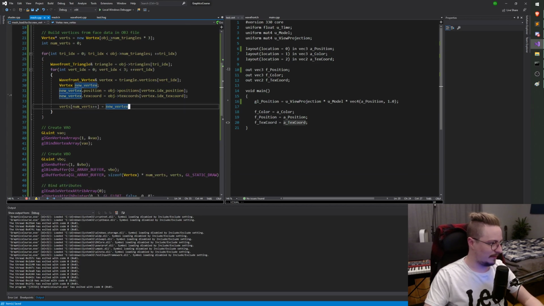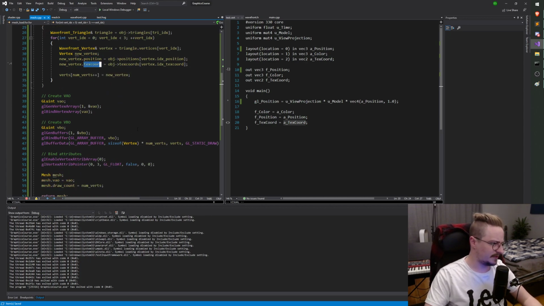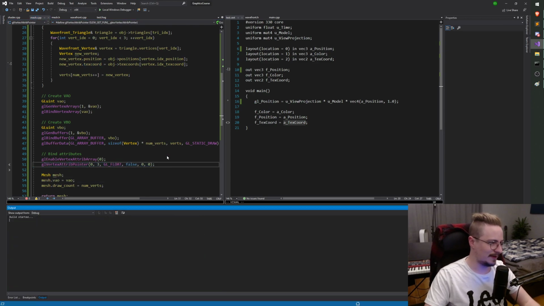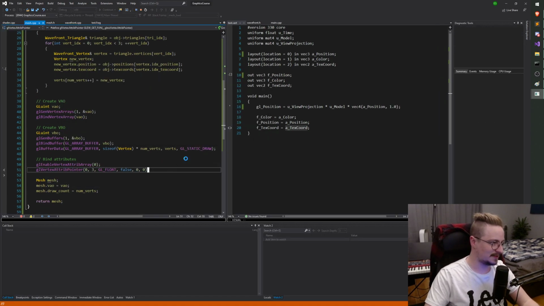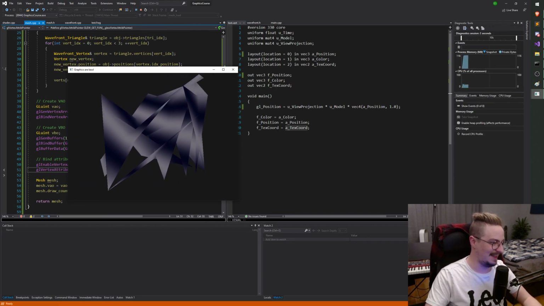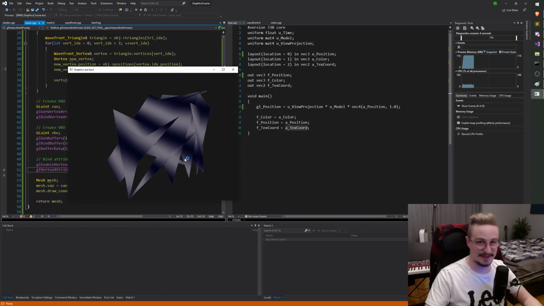Cool. So now we have a bigger vertex. We have position, but we also have texture coordinates. So first of all, I think we should update our binding for position, because if I run this now, it's going to look kind of strange. Does this look like a cube to you?